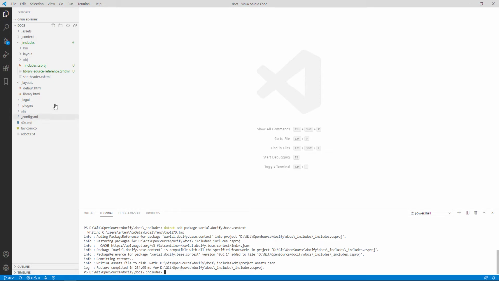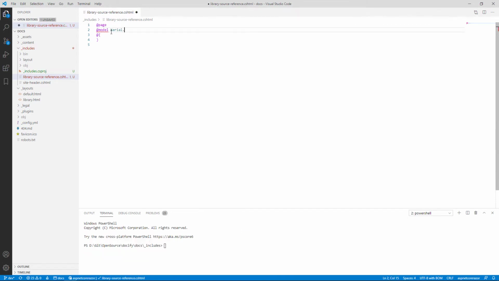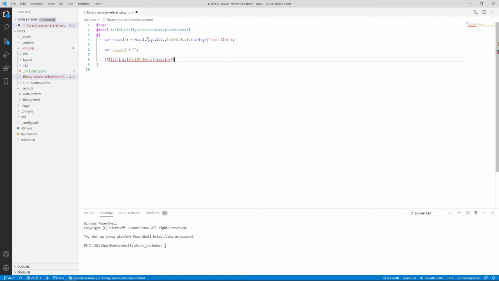So firstly, I'm going to assign the corresponding model to my include. I need to select xarial.docify.base.context IContextModel. Now you can use Razor page syntax in order to define the include. We will extract the repo link attribute from the page metadata. We will extract the base URL attribute from the include metadata.